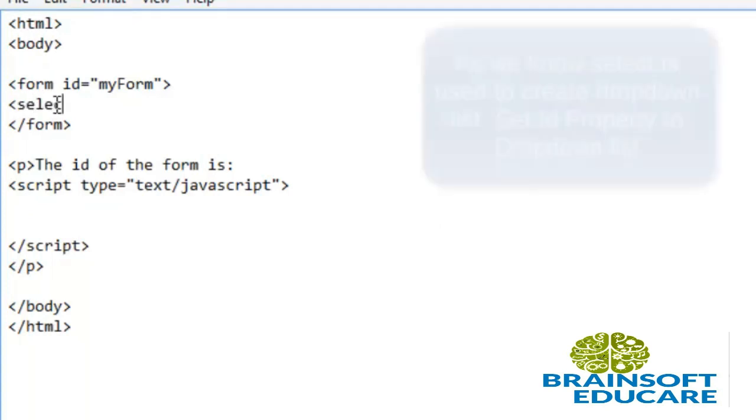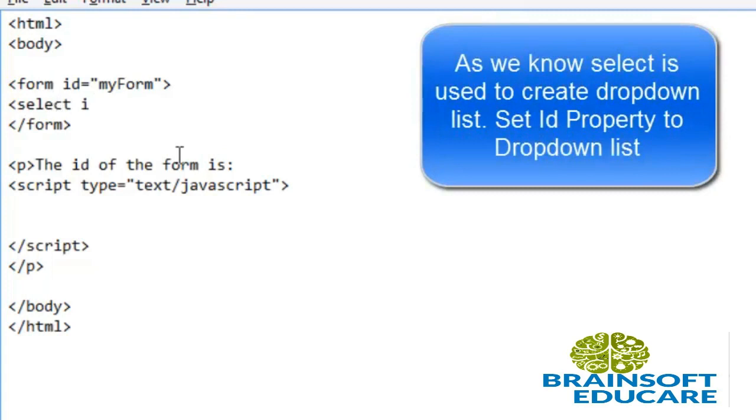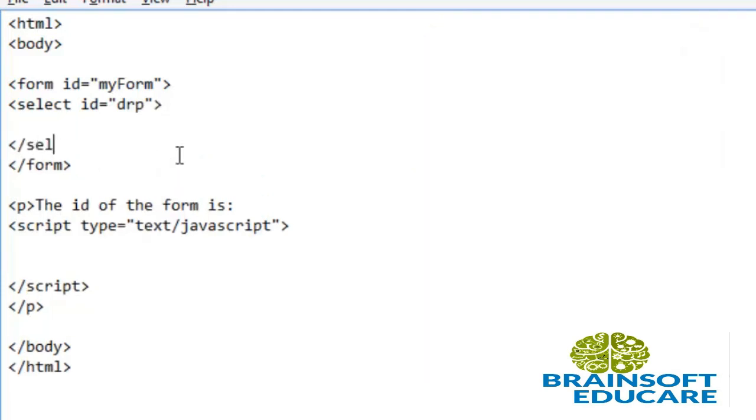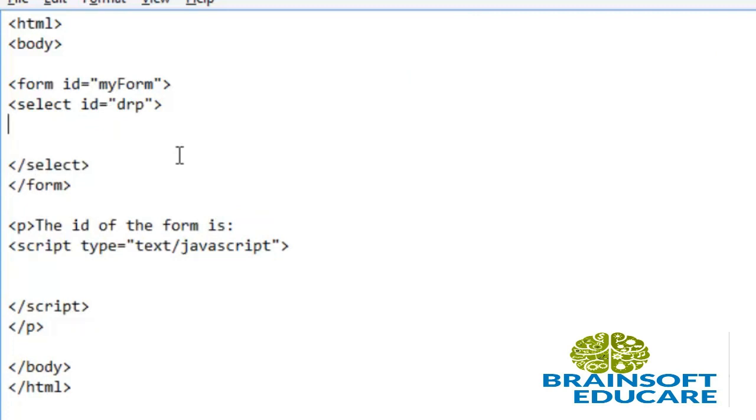So right, first select to create drop down. I am giving ID to DRP and complete select, which is drop down. I want to give various options like apple, completing option. I don't want to add more elements or items in drop down, so I am just completing drop down list.